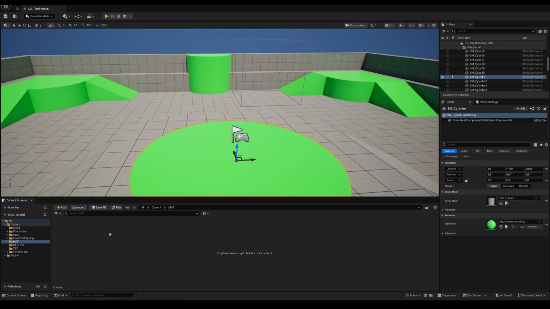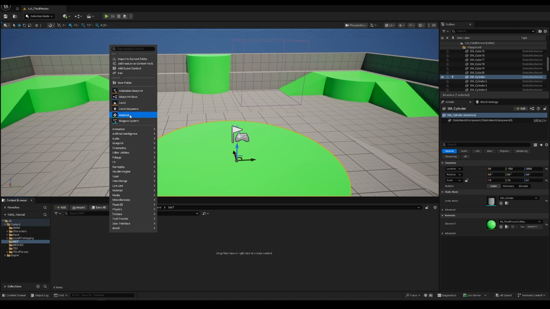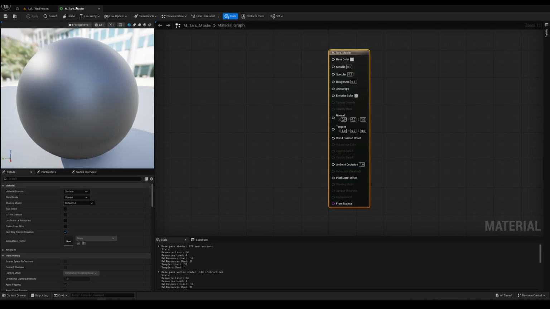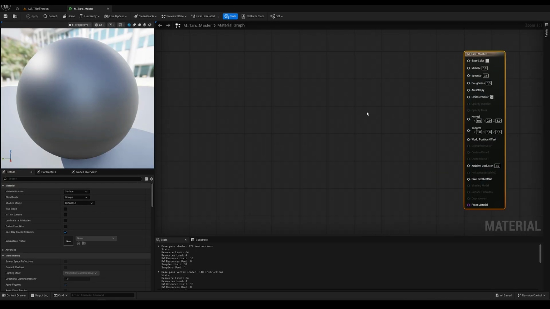So right click here on the content browser and choose material. This will be the master. So usually you have a few name conventions within Unreal. I like to use M for the material master and MI for the material instance. So this will be M TARS. I will also call it master. Save it, open it, and let me drag it over here. Basically, we have the base color, the roughness, the normal, and the metallic.